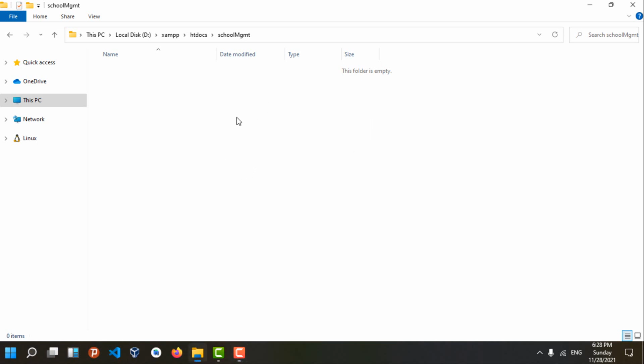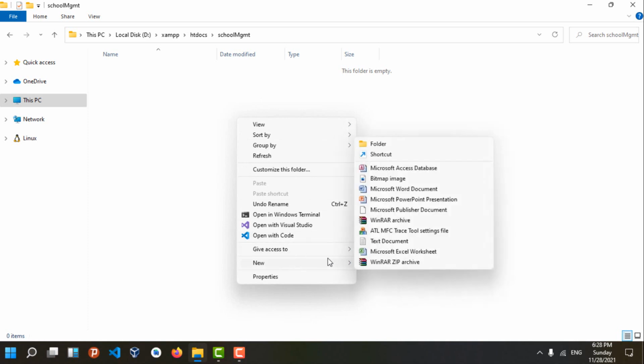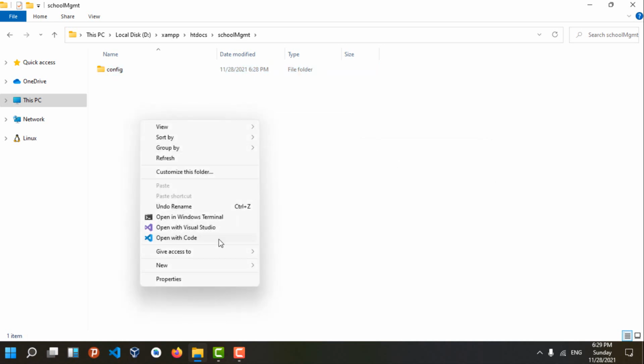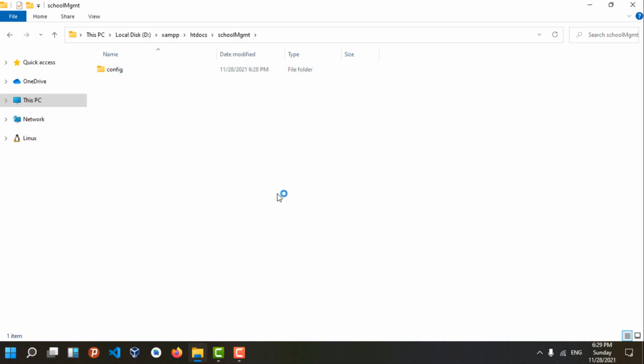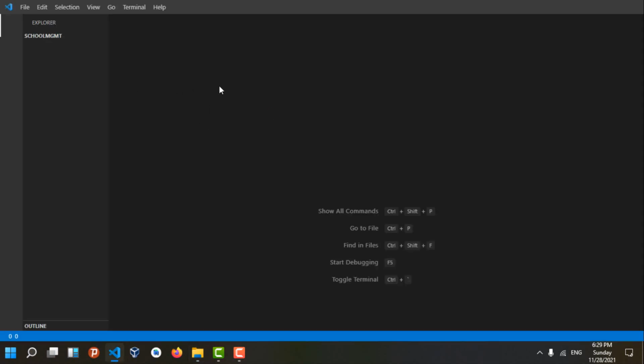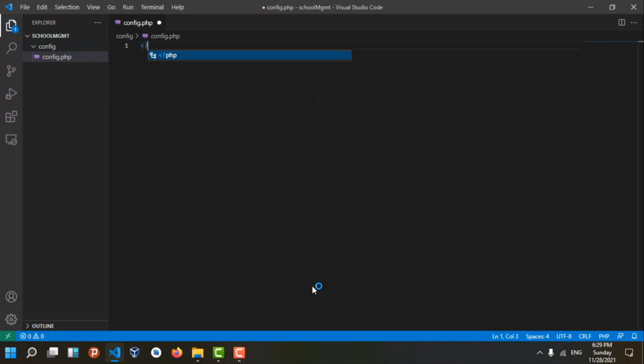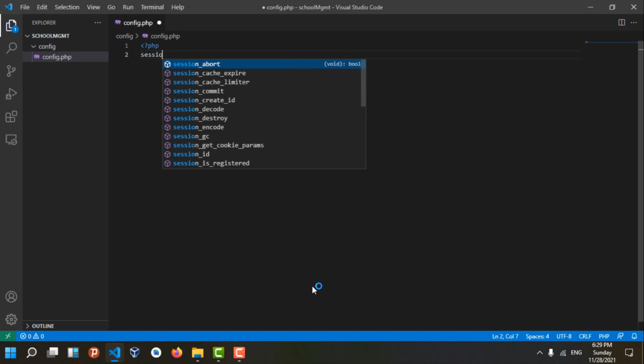So here you can see I already have created a folder for the school management system, and I am going to create another folder, the config folder, and let's open it with VS Code. In the VS Code config folder, I'm going to create a config PHP file which will include all kinds of configuration. So let's begin with the session start.